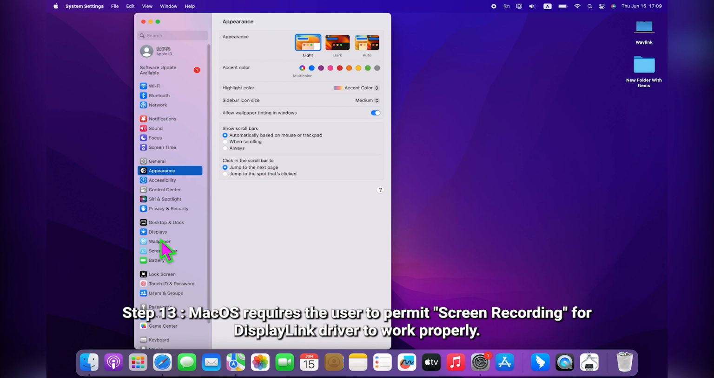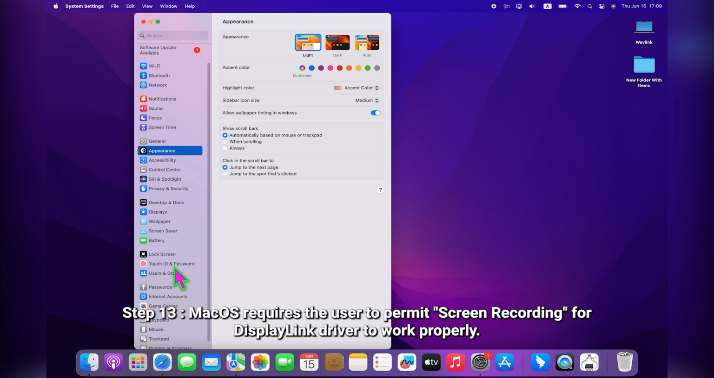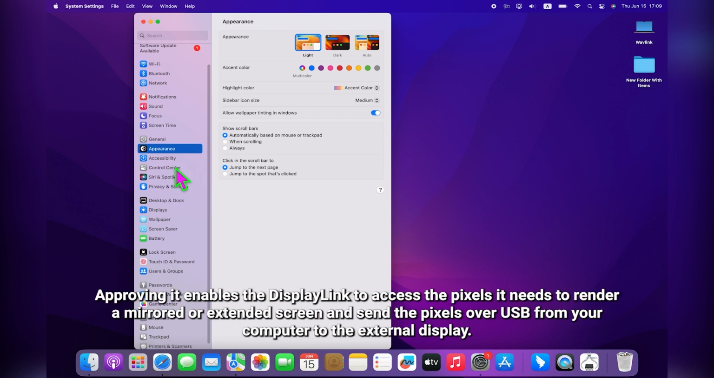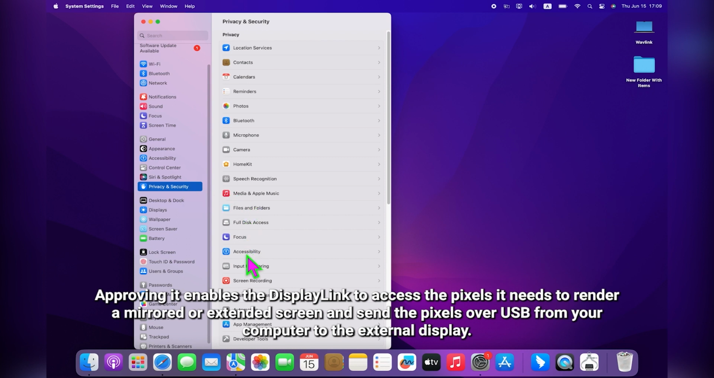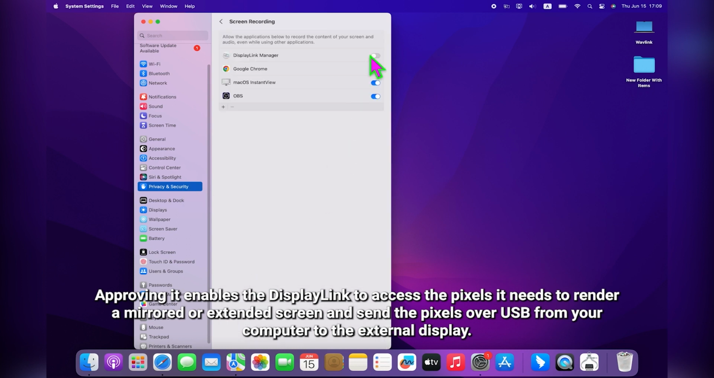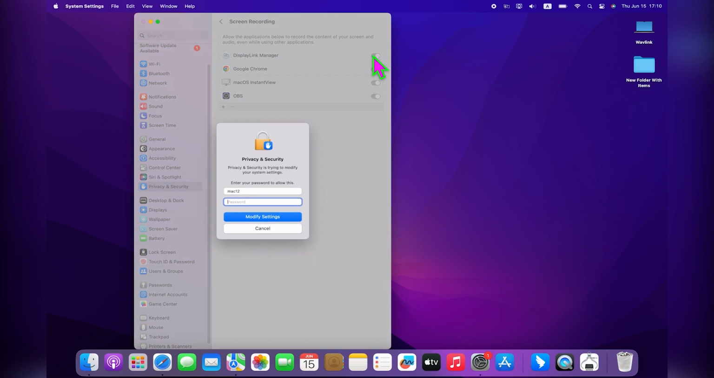Step 13. macOS requires the user to permit screen recording for DisplayLink driver to work properly. Approving it enables the DisplayLink to access the pixels it needs to render a mirrored or extended screen and send the pixels over USB from your computer to the external display.